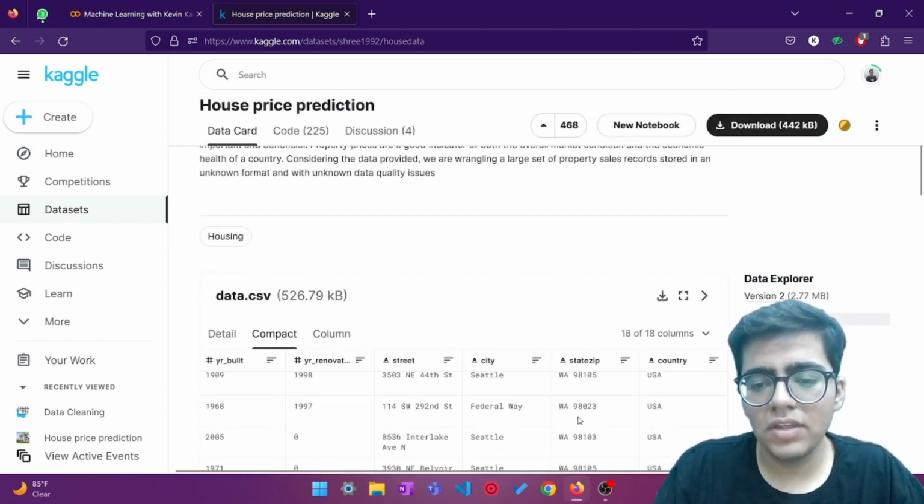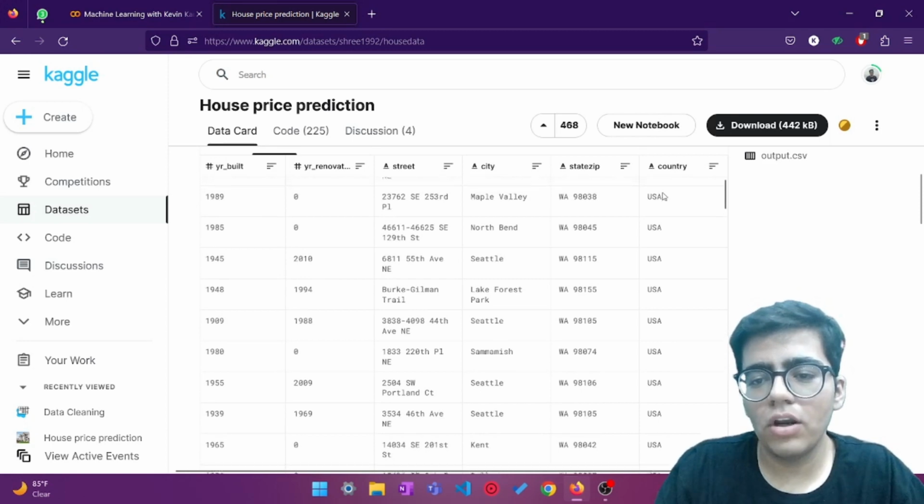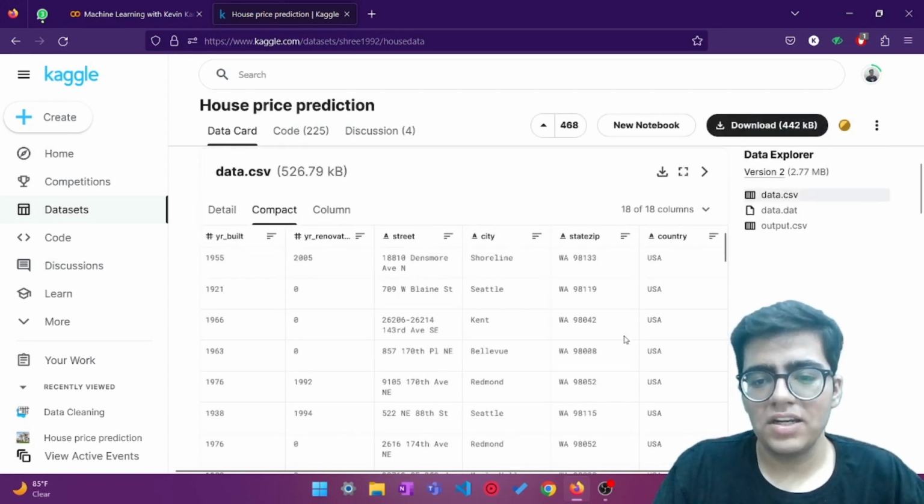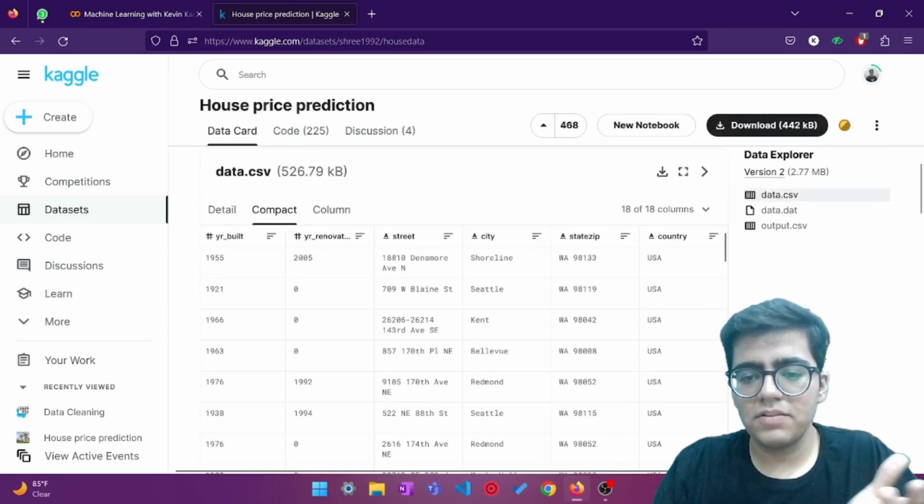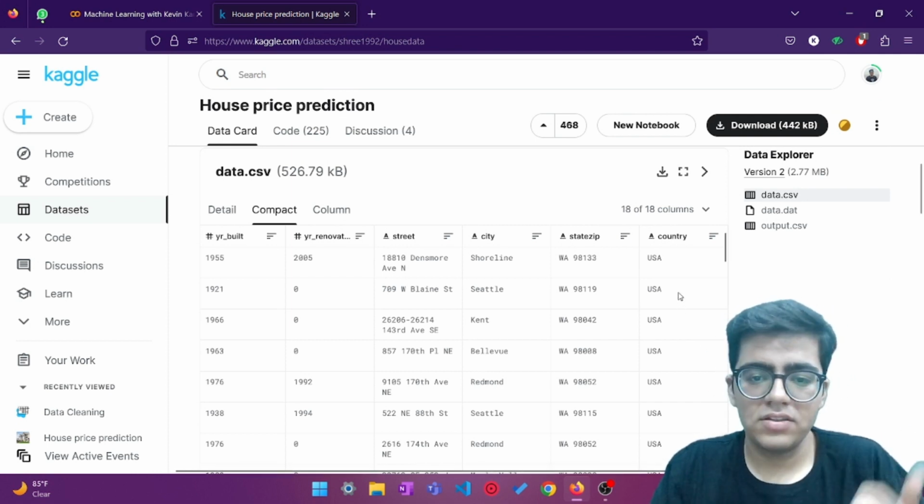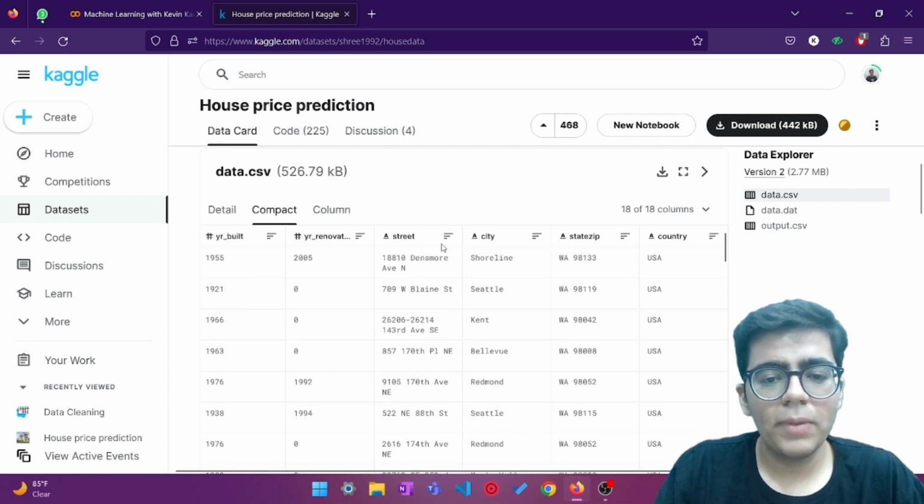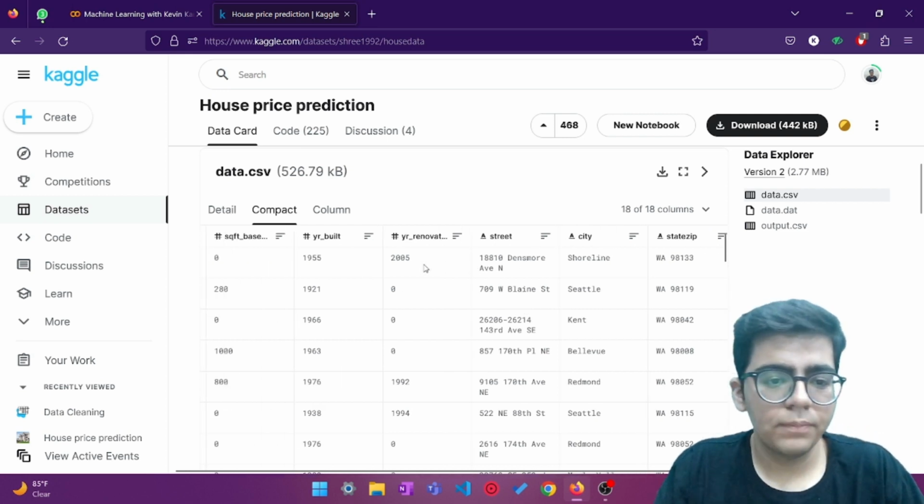So that is something which will not make any difference in our data set. If the country column isn't there, there will be no change, right? Because our entire data set is based in USA, so that won't make a difference. Same applies to street. Everyone has a different address, so even that won't make a difference while predicting our output.